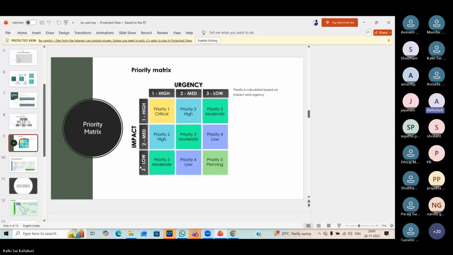So how can we recognize which one is high priority, high impact, and high urgency? Urgency is nothing but how fast an incident should be resolved. Impact is how many users, how much our business is getting affected because of this issue. Depending upon this, we select the impact and urgency, which auto populates the value of the priority.